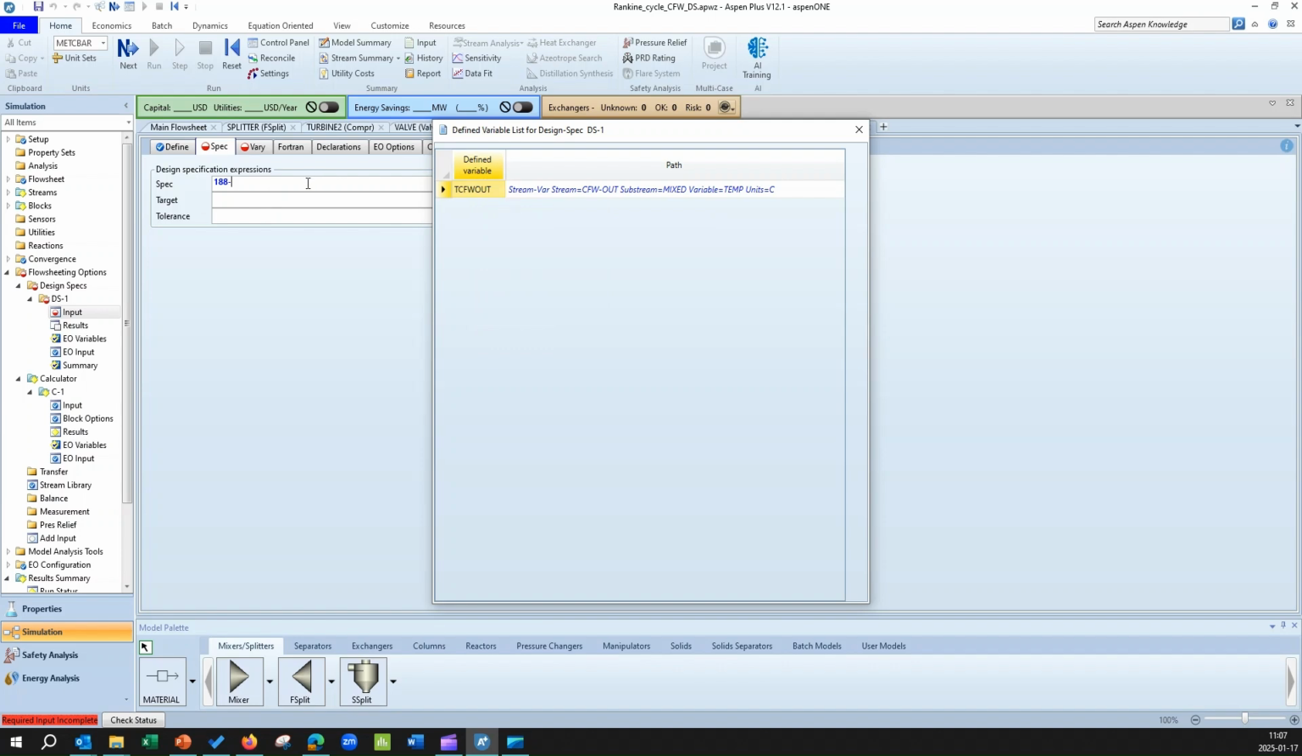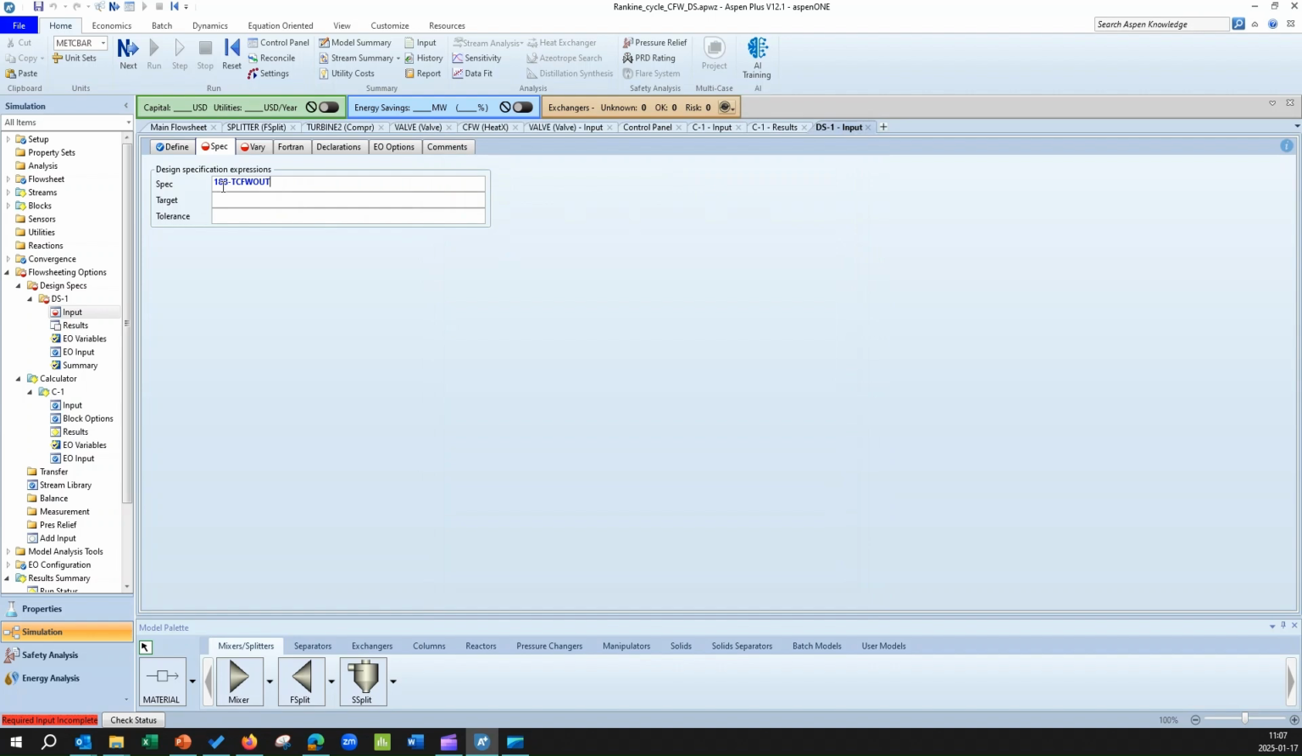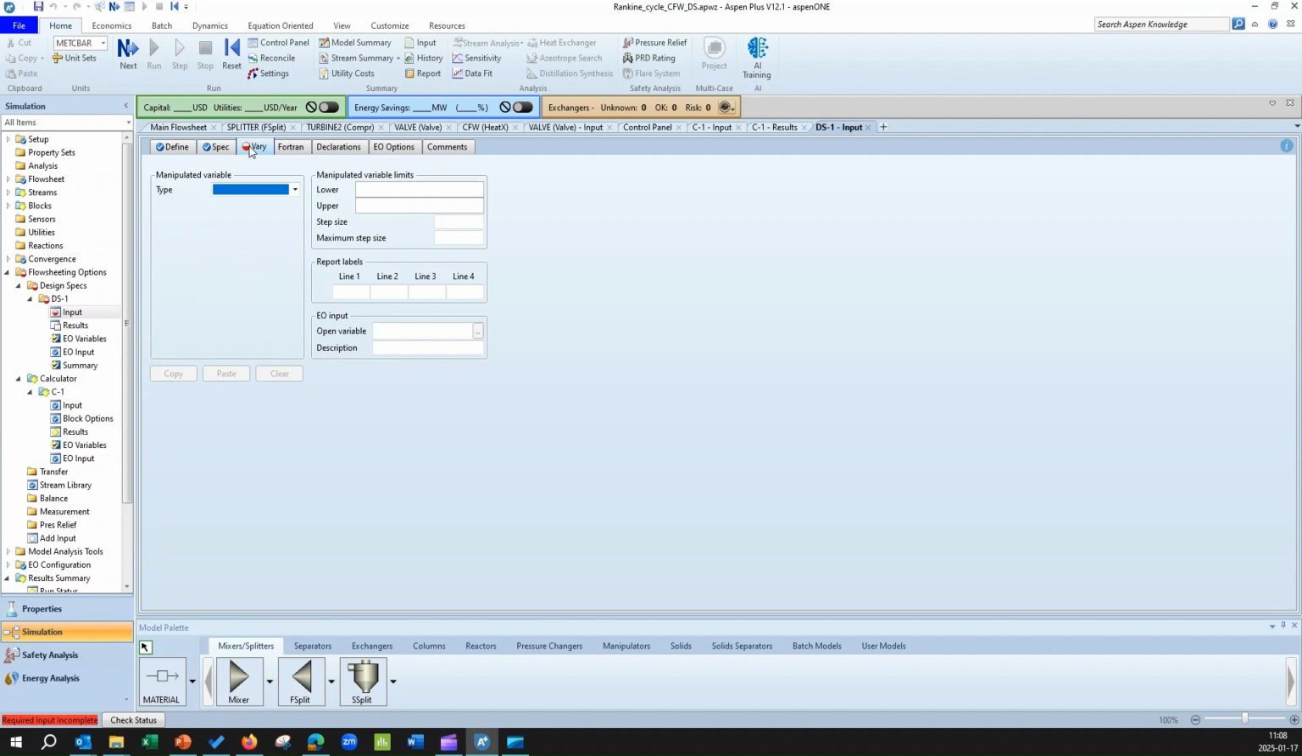So you just copy and paste this, make sure that you don't have any typo in your simulation. So 188 minus the temperature of the closed feed water heater out. TTD, we said that is between 3 to 5. Let's say we take 3 as a target and the tolerance of 0.1. What we want to vary is a block variable. The block is splitter, and we are aiming to manipulate the fraction, flow fraction, for the extraction between 1% up to 50%.